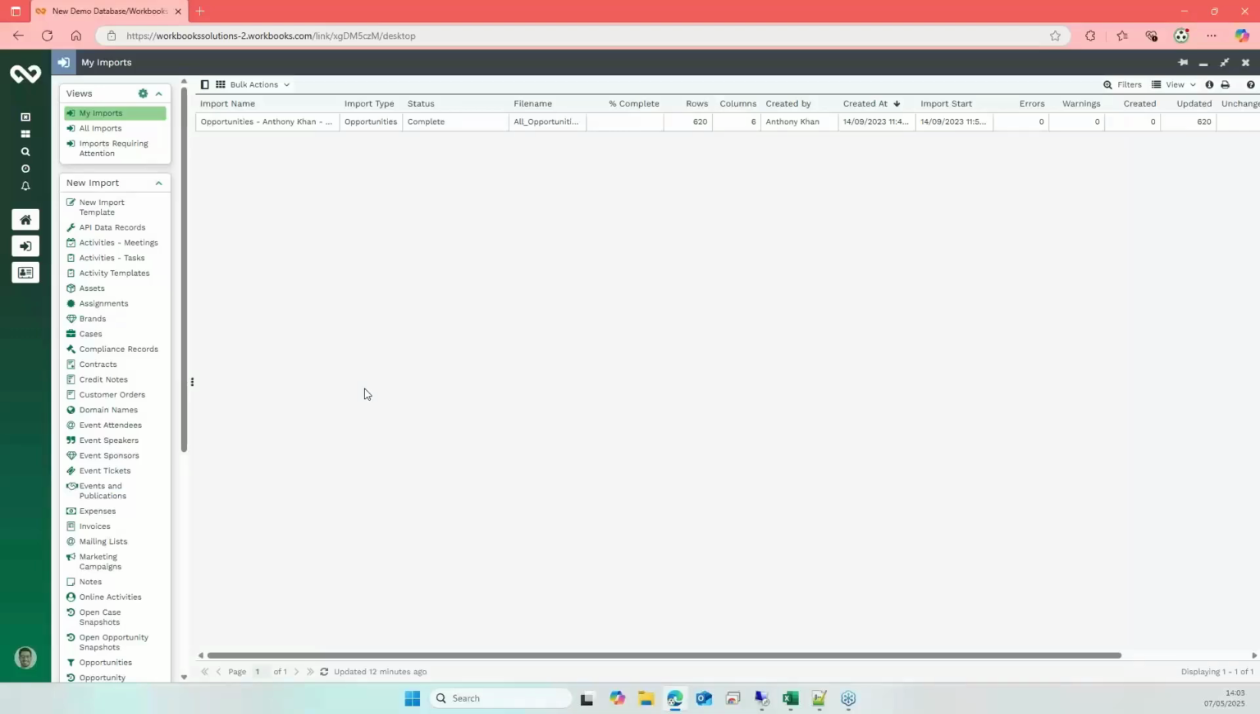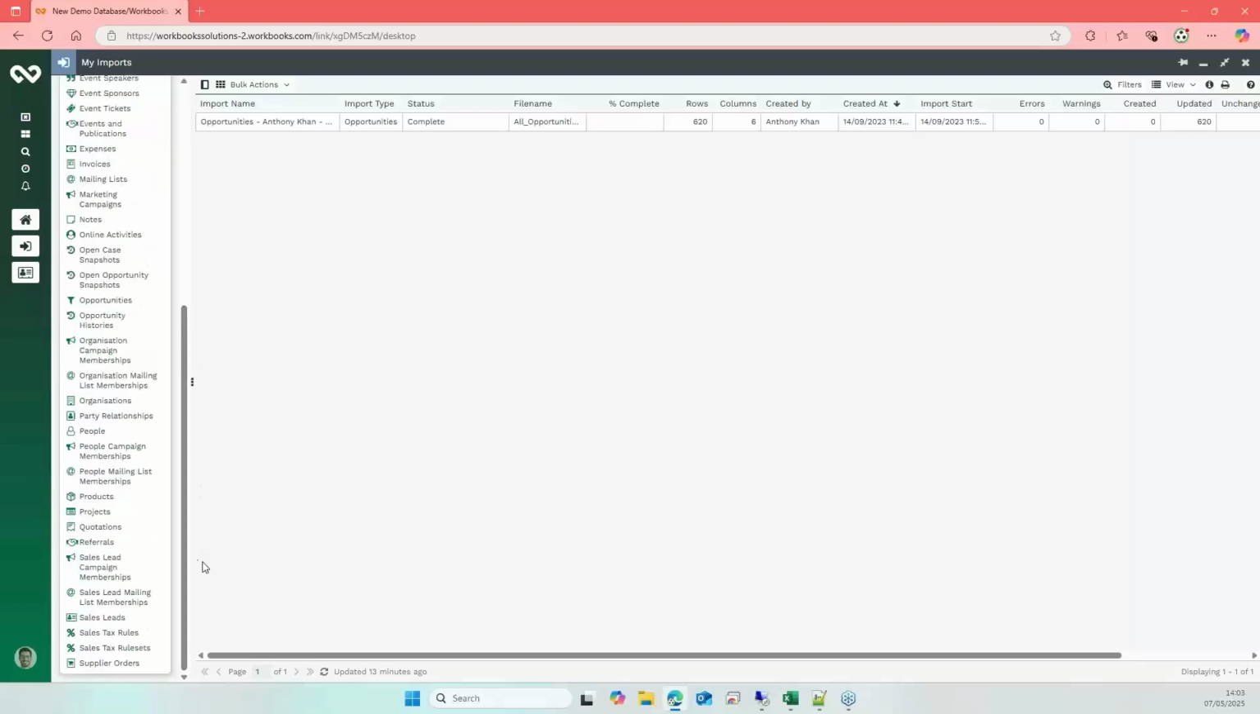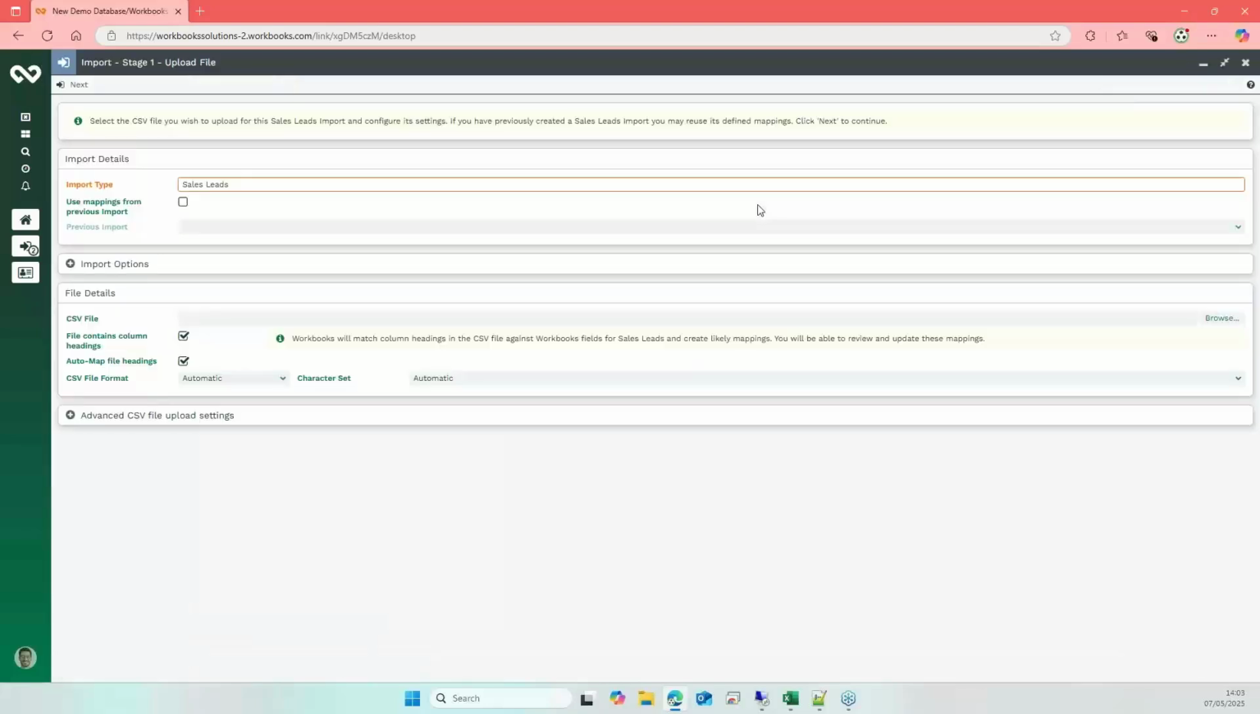Workbooks now has 45 import processes you can use to import data from a wide selection of data. Gone are the days when you could only import contacts. Now, I'm importing leads, tucked down the bottom here, sales leads. So I would click this and I would just follow the wizard through the steps.